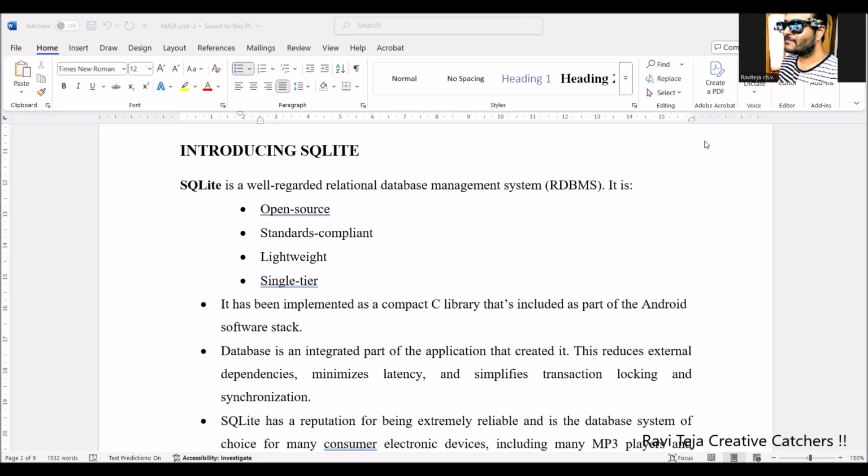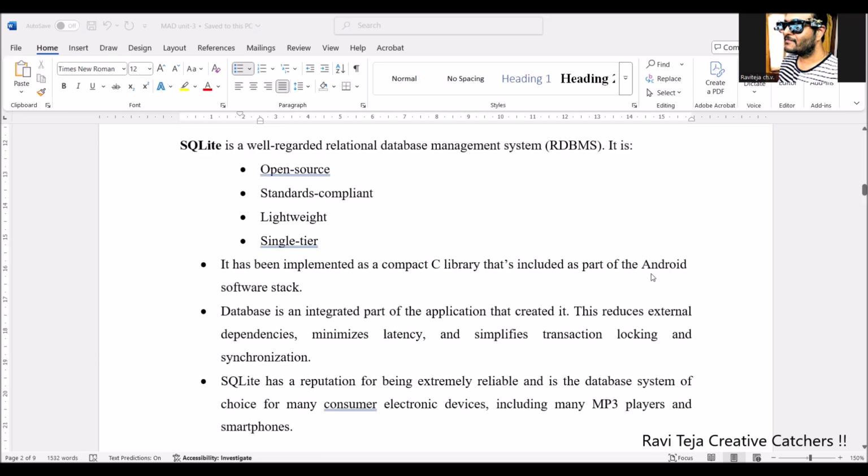Based on all these, there are lots of benefits to using the SQLite database on the Android operating system. It has been implemented as a compact C library that is part of the Android software stack. That is one of the main advantages. The next is that it reduces external dependencies, minimizes latencies, and simplifies transaction locking as well as synchronization. All these operations are very easily done if we go for an SQLite database in the Android operating system.